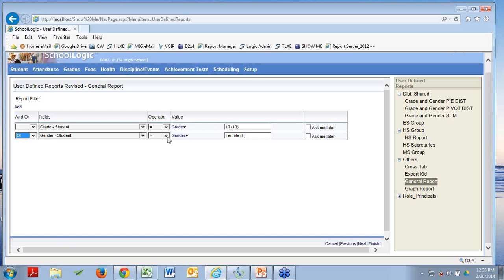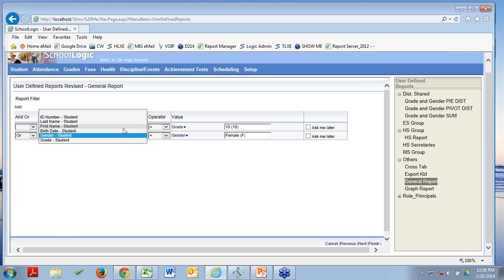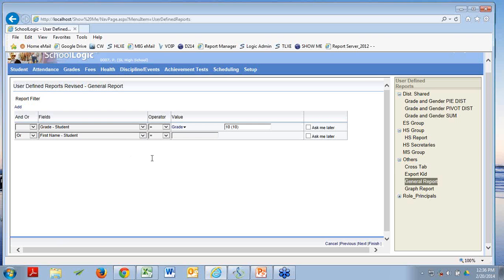Okay? Operator is very interesting because operator varies according to what you choose. So you notice for grade, I only get not equal to, in, or equal to. As opposed to, look at my list of operators for first name. Greater than or less than, less than.